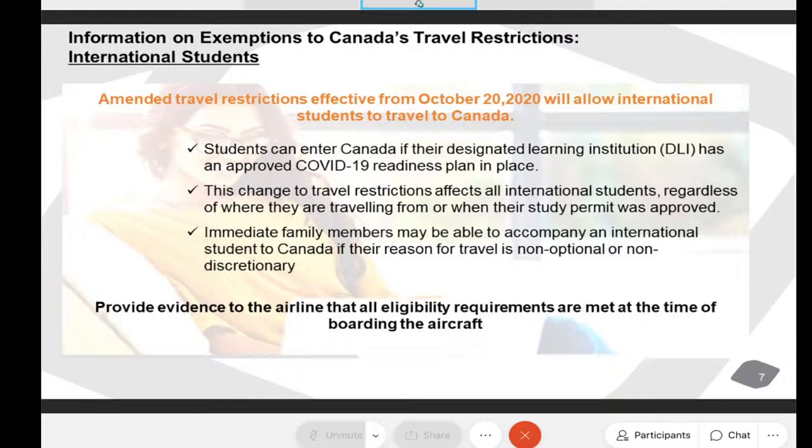Learning institutions whose COVID-19 readiness plans have been approved by their provincial or territorial government will soon be able to welcome more international students back to their schools. Amended travel restrictions have taken effect on October 20th, 2020, allowing international students to enter Canada if their designated learning institution, or DLI, has an approved COVID-19 readiness plan in place.